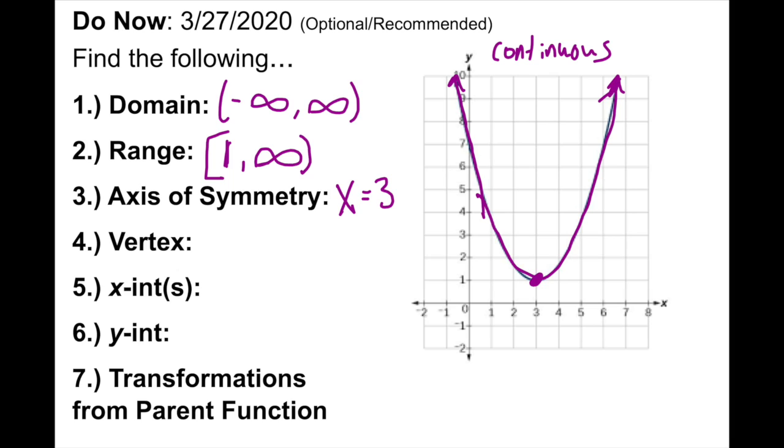Let me just grab a quick line here. We can see it's an up and down line, so it's x equals, and it goes through 3, so it's x equals 3. I'll just get rid of that so we can see a little bit more carefully. The vertex has the coordinates (3, 1). You do need to give me the x and the y. It's this point right here.